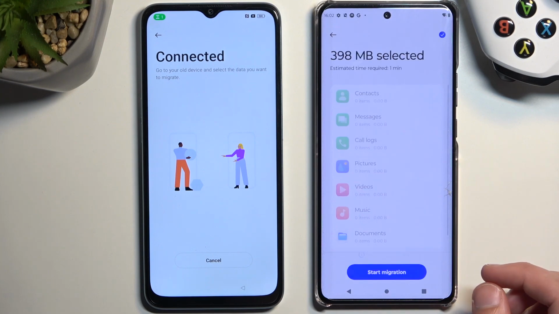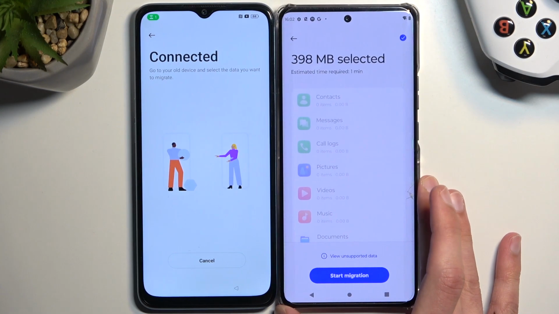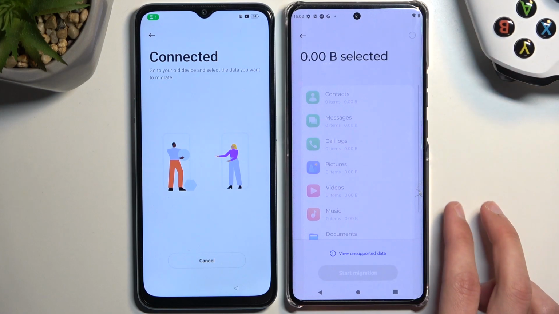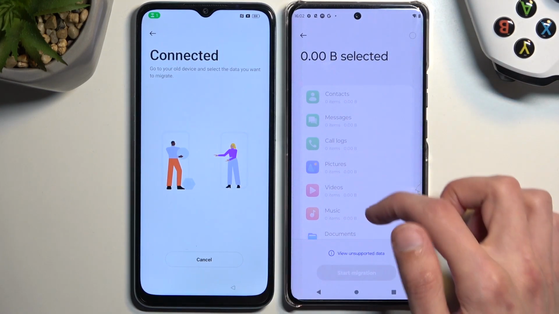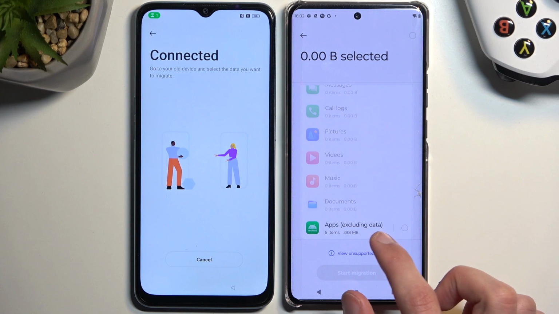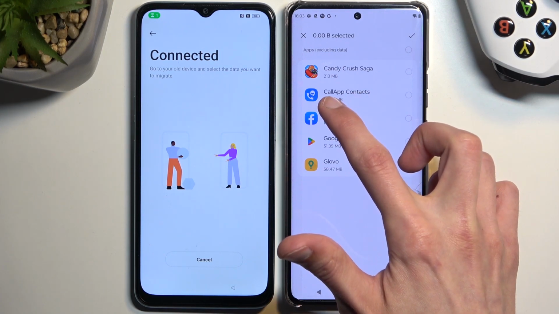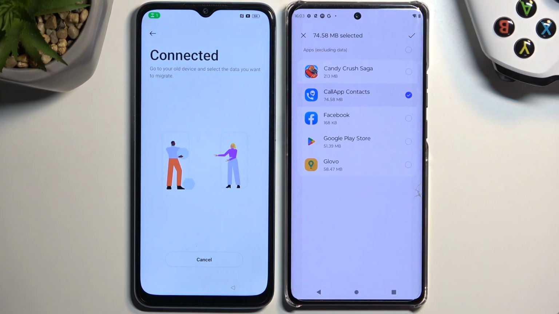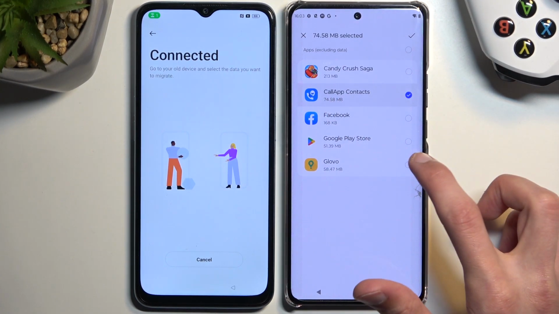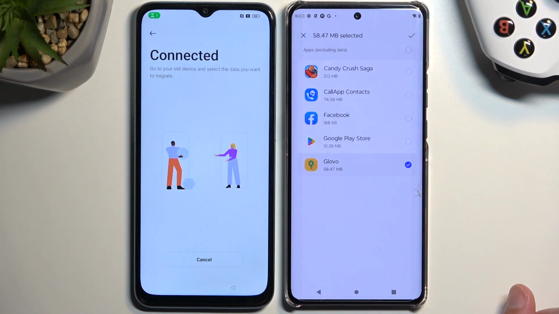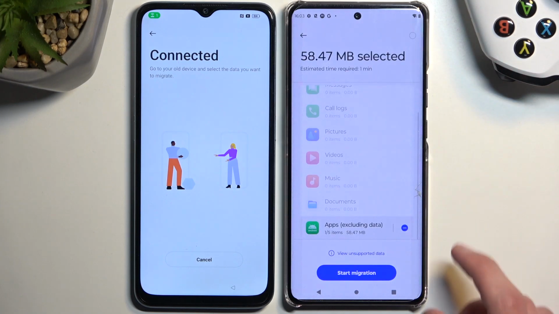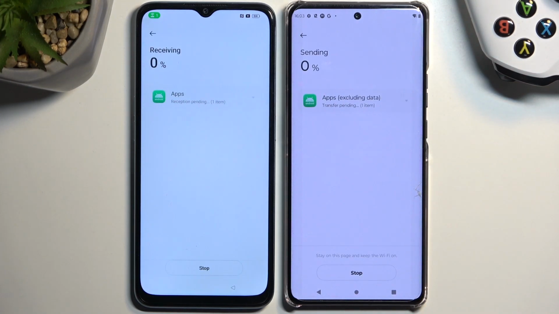Okay. By default, it will be selecting almost everything, so I'm gonna deselect everything. And I'm looking just for the apps section right at the bottom. Click on the actual apps right here and select the smallest size app. So I'm gonna do this one, call app contacts, whatever that is. Actually, no, this is smaller. Glovo is smaller. There we go. So I just want to pick one with the smallest file size. From here, I'm gonna checkbox it and start migrating.